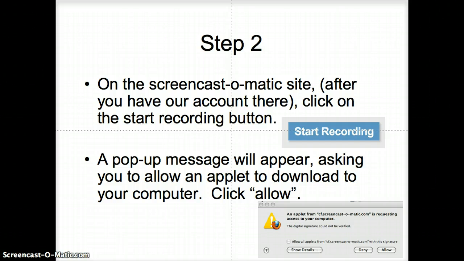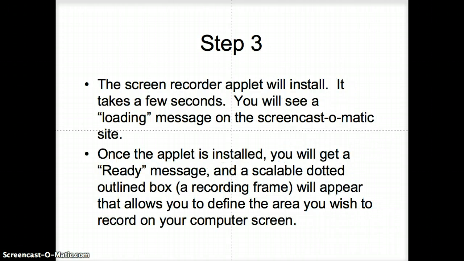A pop-up window will appear on your desktop asking you to allow an applet to download to your computer. Click Allow and wait. As the applet is installing, you'll see a loading message on your Screencast-o-matic website. Once the applet is installed, you will get a ready message in Screencast-o-matic, and at that time a scalable dotted outlined box, which Screencast-o-matic calls a recording frame, will appear. This recording frame allows you to define the specific area that you want to record directly from your computer screen.